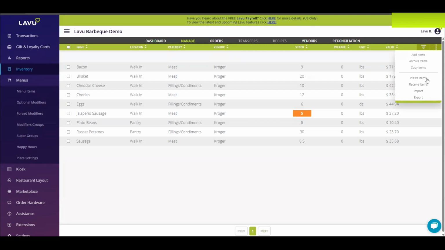Just above that, you should take note that you can also waste your ingredients. So if you notice something expires or something went bad, you can waste items in bulk from here. You do not have to do it from the point of sale checkout screen.